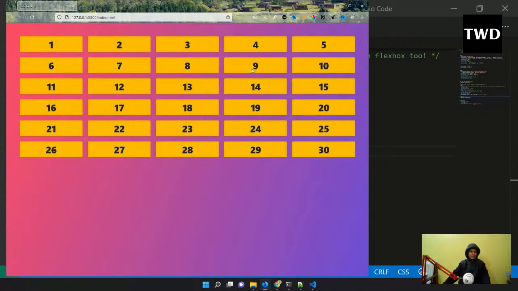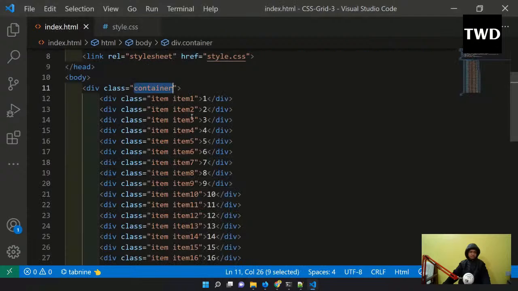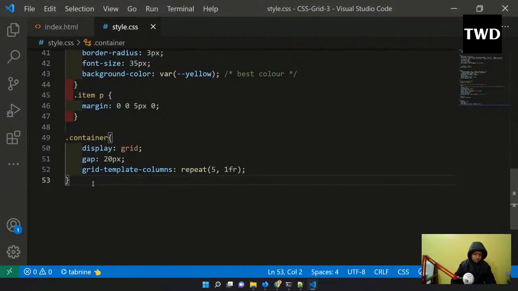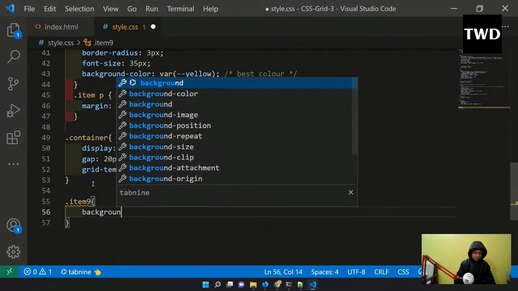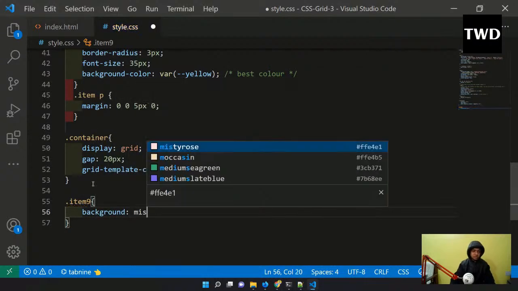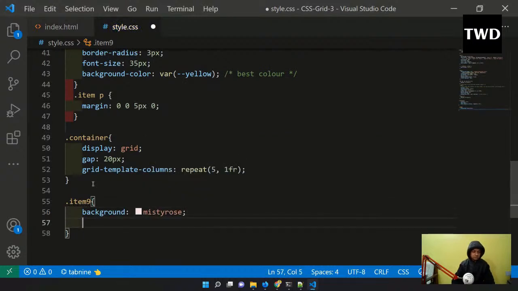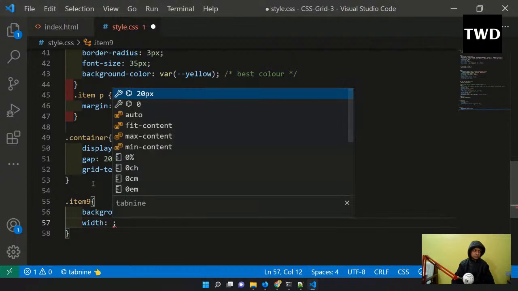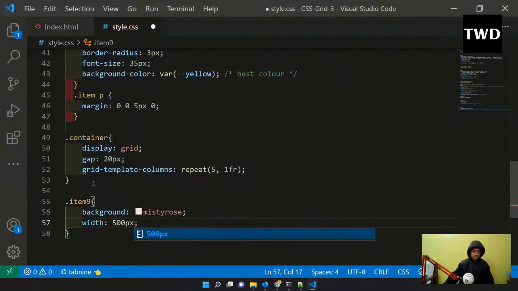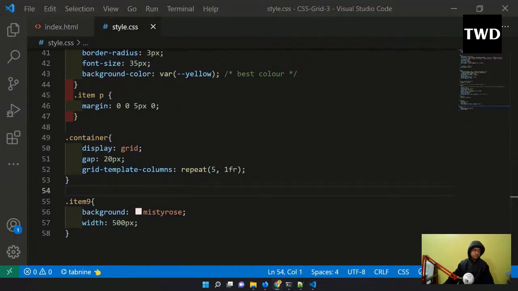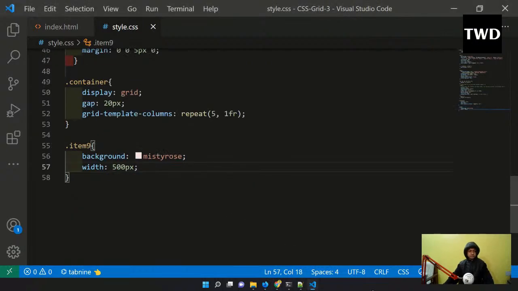So what I'm going to do, this item 9, I'm going to select this item 9, and it has got a different class also. For that reason only we have taken a different class also, because we want to choose something individually. Okay, so I'll do the item 9 as background is misty rose, and width is 500 pixel. Okay, so 500 pixel I've given.